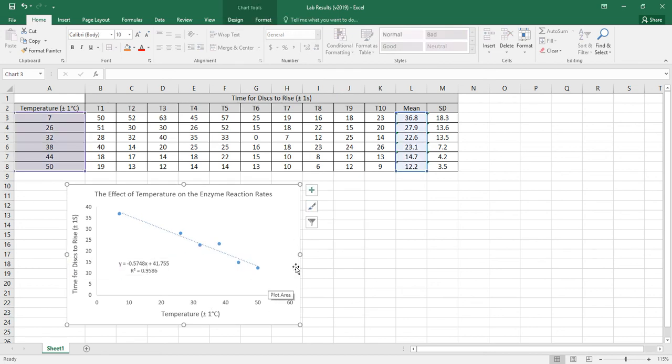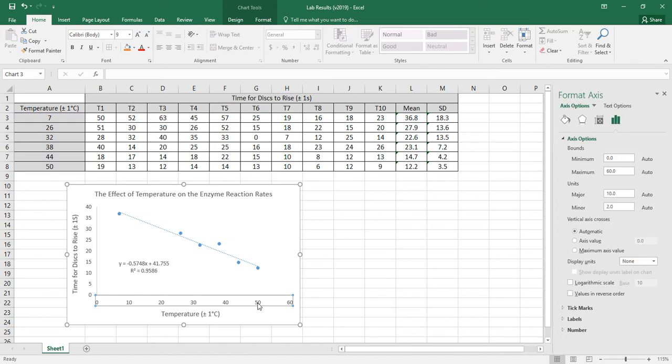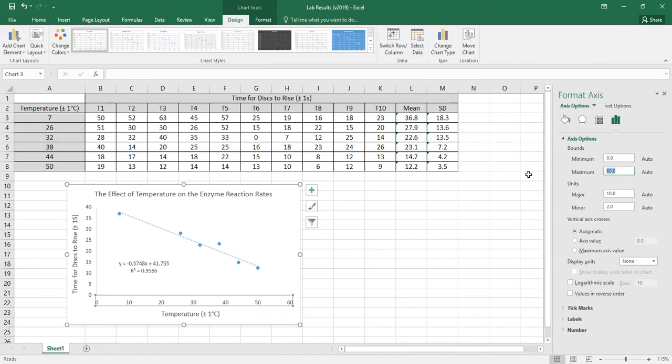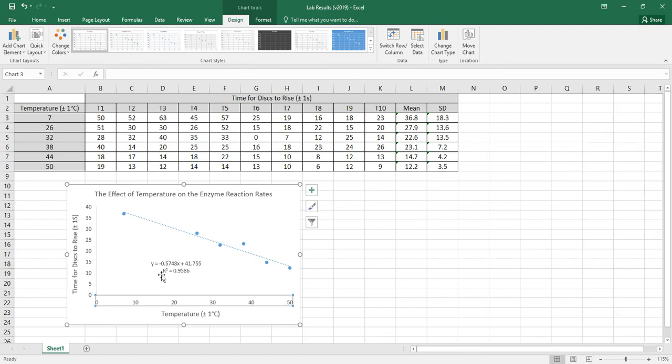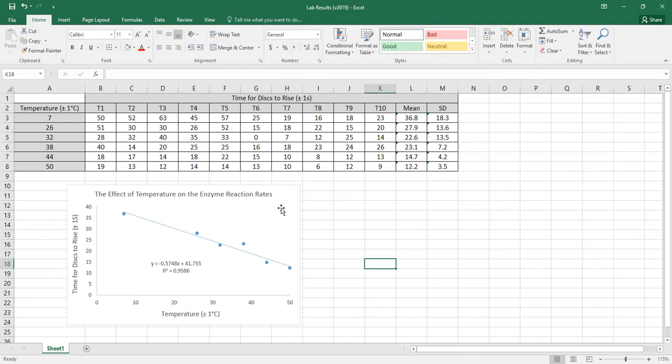And you know what? Let's go ahead and change this axis because we want it to go all the way to 50. So I'm going to double click on that and go to 50. And now that we've got that, our data fits the graph much better. So think about what has taken place here and what is going on.